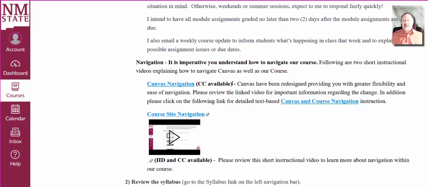Let's see, navigation. It's imperative that you know how to get around our course. Now, there's a general video on Canvas navigation and a course site navigation.